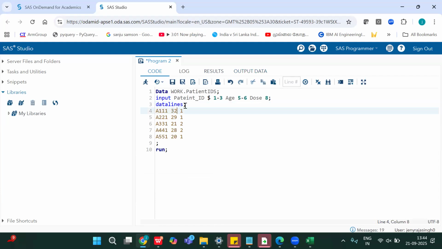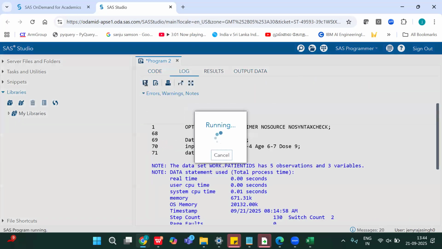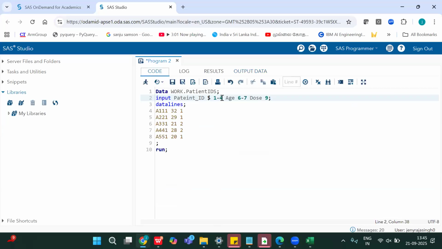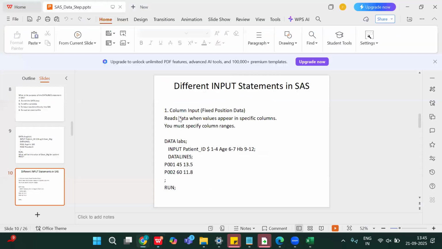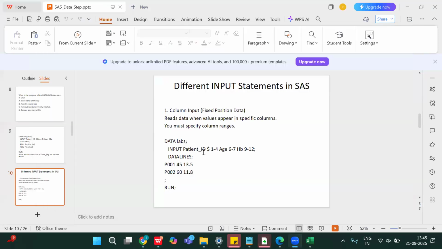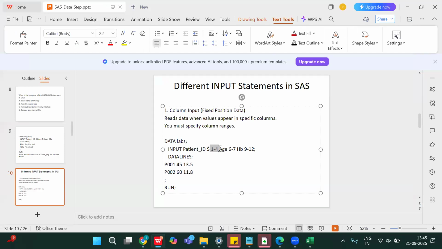If you want to correct it, you have to inform SAS to read patient ID from 1 to 4, age from 6 to 7, and dose from 9. Whichever position it is, you can tell it in the input statement, the position of the values. If you have any questions, you can let me know in the chat. So this is the first input style: putting the position of the values.